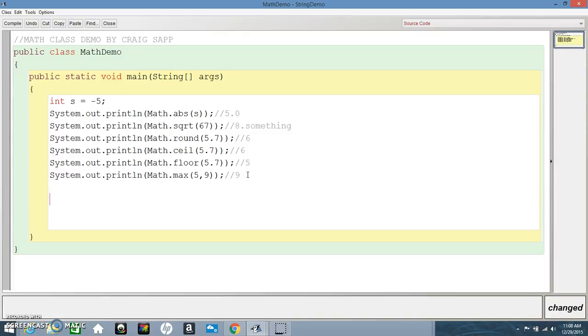Now, the one you really have to get some practice with is the random function. So let's just say we want a coin. Okay?